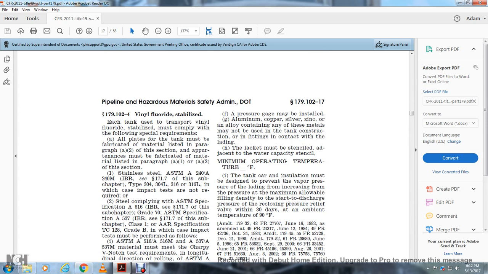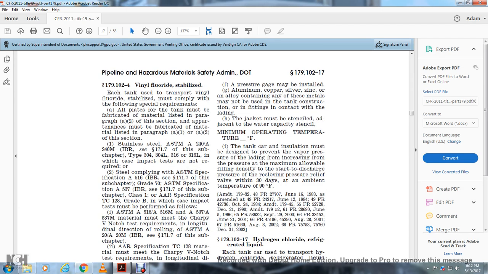179.102-4 Vinyl fluoride, stabilized. Each tank used for the transportation of vinyl fluoride, stabilized, must comply with the following special requirements. All plates of the tanks must be fabricated of material listed in paragraph A2 of this section. Impact tests are not required if fabricated of the materials listed in paragraphs A1 and A2 of this section: stainless steel ASTM A240/A240M types 304, 304L, 316, 316L.